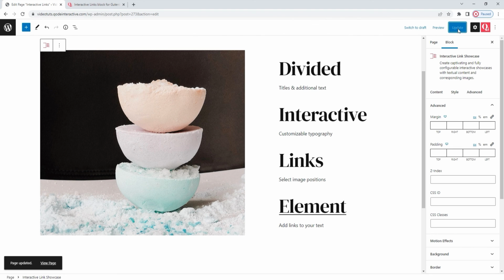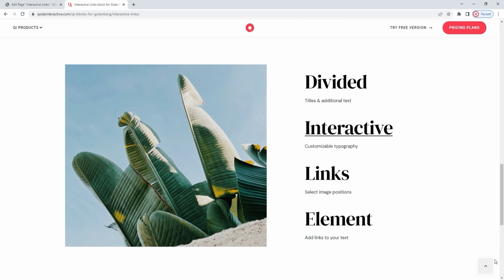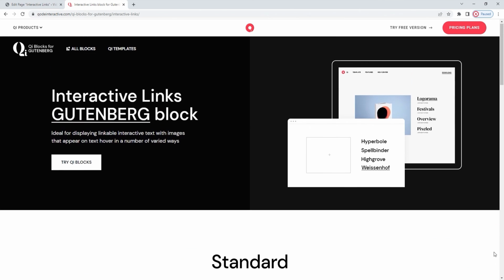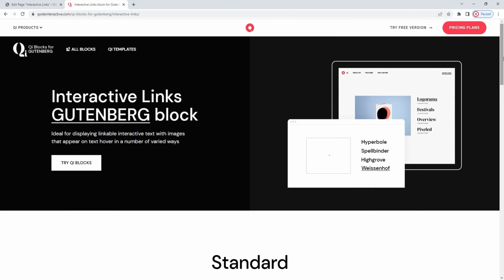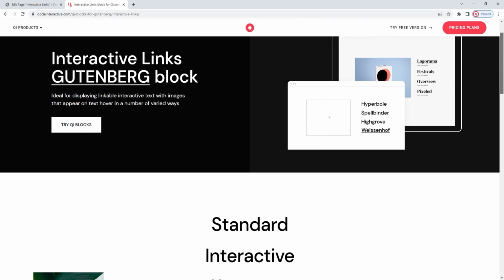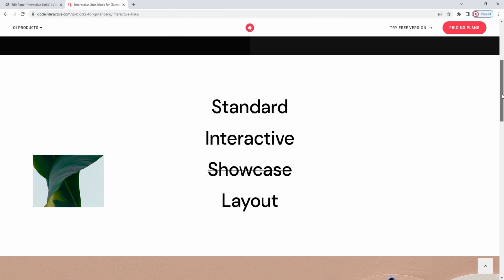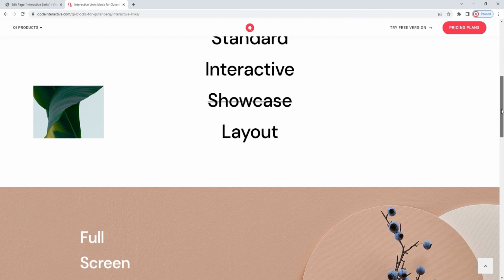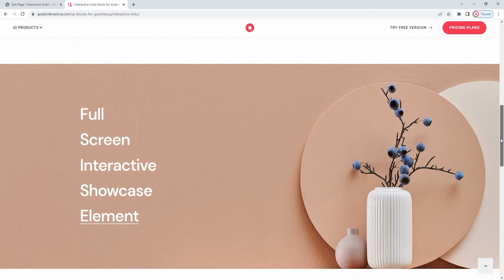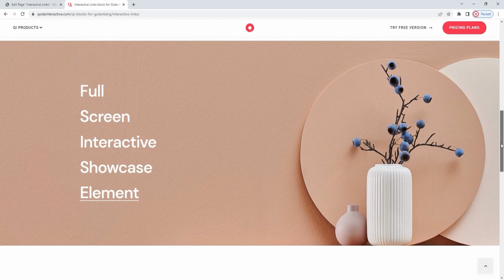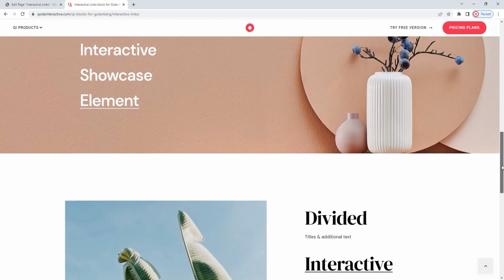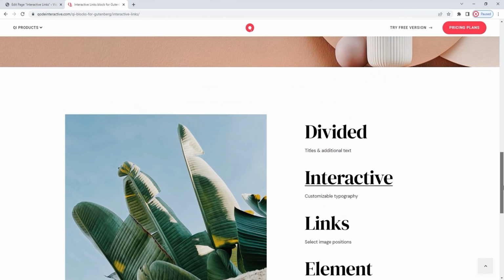Now that you've seen all the options this block offers, you can take another look at the page we started from and examine the design solutions offered there. These examples are easy to break down now that you know how the interactive links block works, so you can easily copy them for your own site. Or you can take them as a starting point for your own custom design solution. Whatever you opt to do, we hope you found this tutorial on the interactive links block useful.